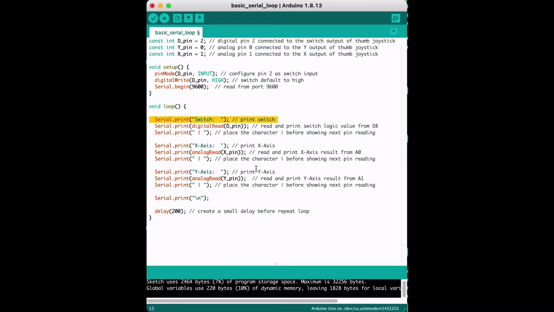We've asked it to print labels before each value, so we'll see switch, X-axis, Y-axis, and it will be much clearer what value we're actually looking at. Additionally, we tell it to create a new line before it repeats the loop, and to also create a small delay before repeating that loop so that it's constantly, again, going back and polling the module to determine if the control stick has actually changed location.